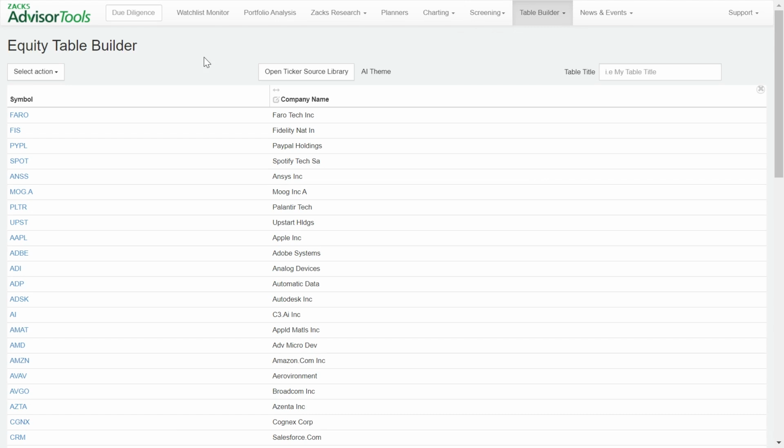So to start us off, we're going to be taking a look at the ticker source library in the top middle portion of the screen here. Now that's going to dictate the list of tickers that we're looking at as we build this table out. You'll notice right now I have the AI thematic list selected, but we'll want to know how to change that list of tickers. So I'll go ahead and click Open Ticker Source Library.